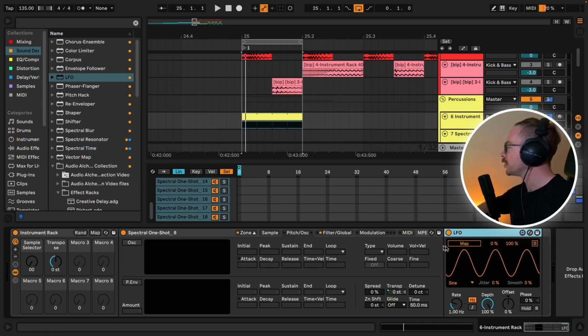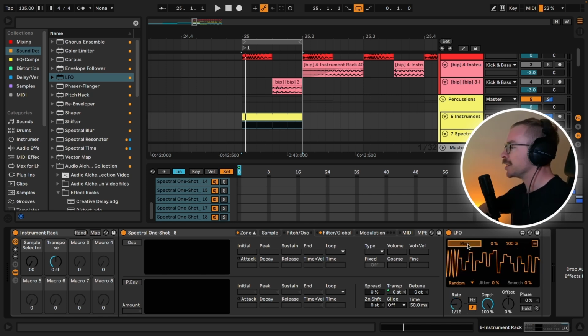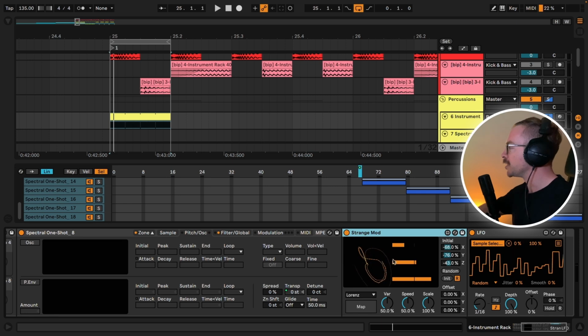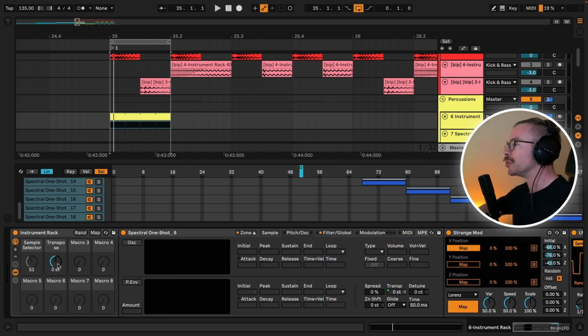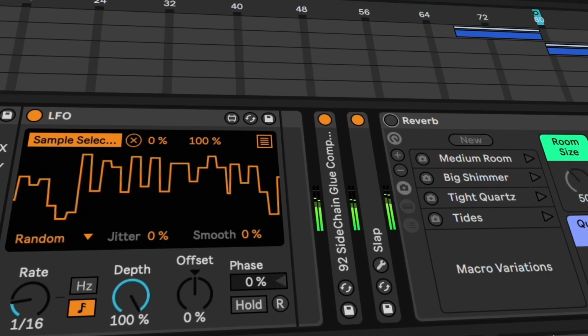If you're using Ableton, you can add an LFO. Let's change the rate to 16th, and let's change it from a sine wave to random, and let's map it to the sample selector. Next, let's take one of my favorite Max for Live modulation devices called Strange Mode, and we will map it to the transpose. Let's assign the range from 25 to 75, and let's have a listen.